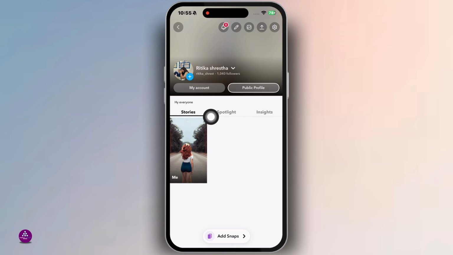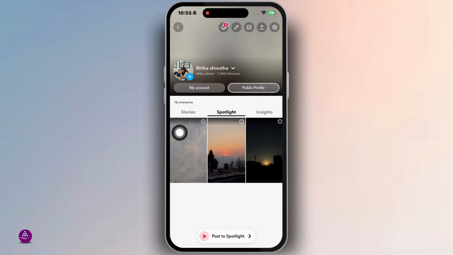Once you're over here, different sections will appear. Navigate to the section Spotlight. Now on this page, you're gonna find all the videos that you have uploaded in your Spotlight. Head towards the Spotlight that you wanna delete.